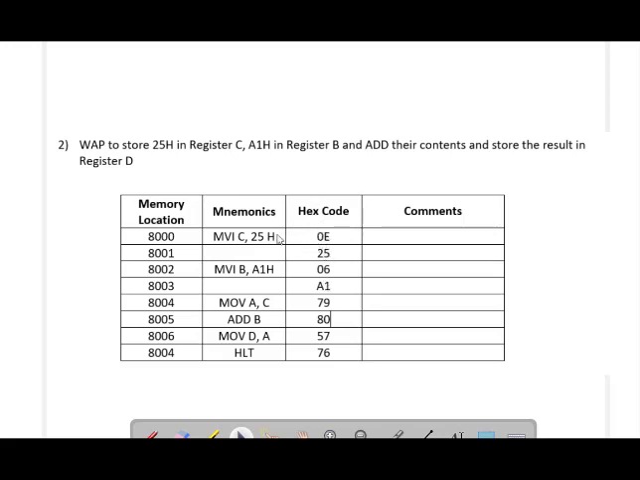We can get the hex code from the hex code paper, and in the simulator which we are using, this code will be automatically generated. So MVI C is 0E and 25H will come afterwards. MVI B is 06 A1, so we need to store A1 in register B.